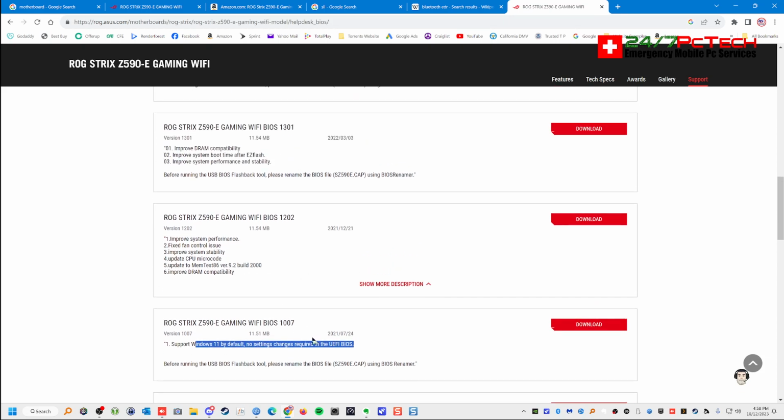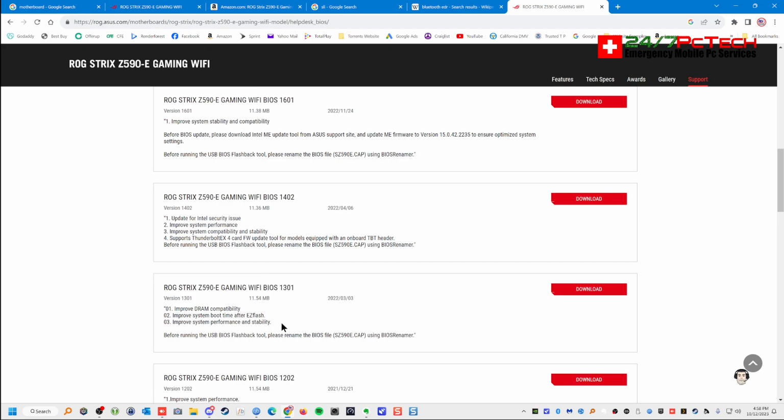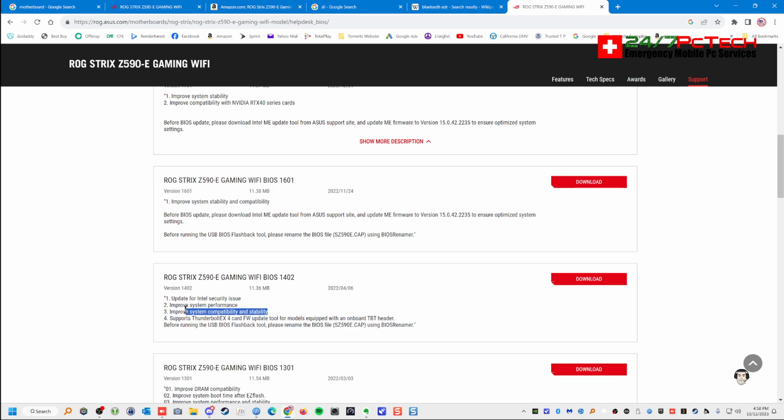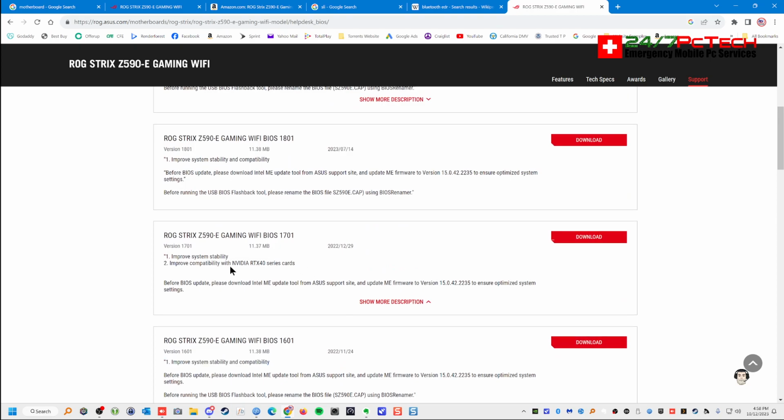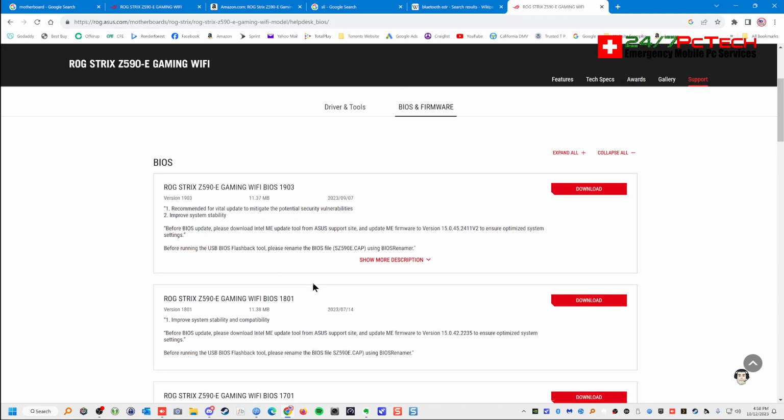This one has, sometimes when they do a BIOS update, it breaks something else. So that's why they keep making BIOS versions. This one improves performance, fixes fan control issue, improves system stability, updates CPU microcode, updates the memory test, and improves DRAM, which is memory compatibility. Okay, let's say this one, the RAM again, another problem with the RAM. Improved compatibility, stability. Based on video cards. So these are errors that the computer has, or bugs that get fixed with the BIOS.